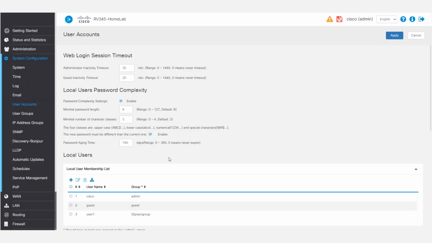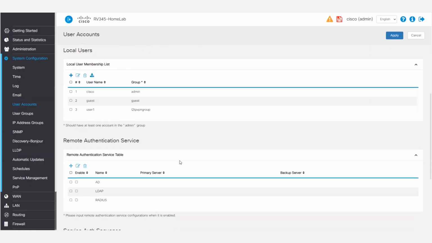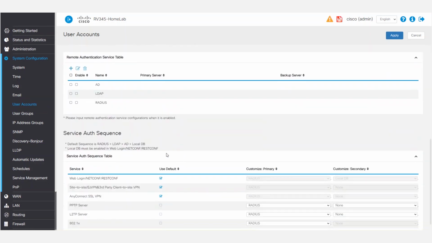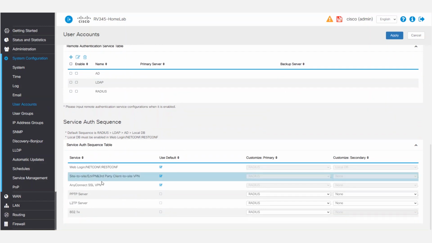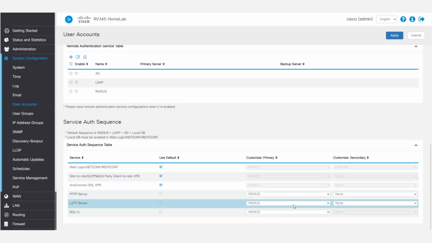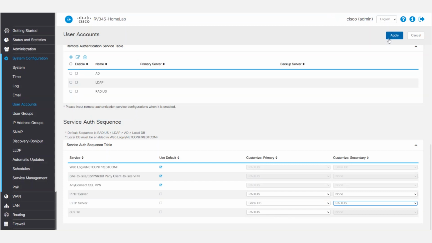Additionally, ensure that the service auth sequence for L2TP is configured. Notice that the primary authentication method for L2TP is automatically set to RADIUS in the service auth sequence. Change that to the local database. For the secondary, choose RADIUS. Here, the router will not accept the None option. The local database should be set as the primary, which is where the VPN client authentications will be sent to.